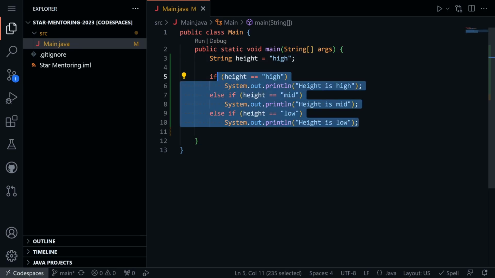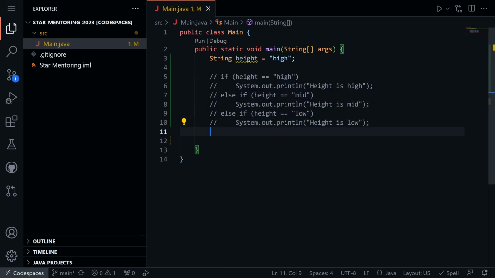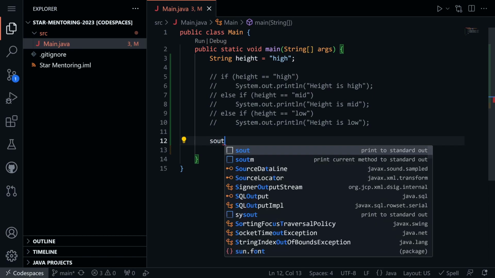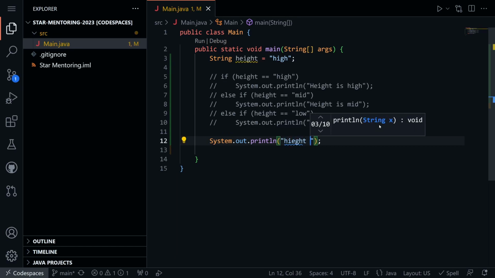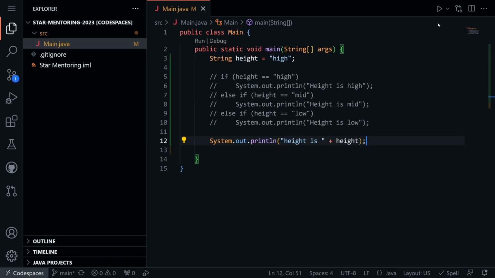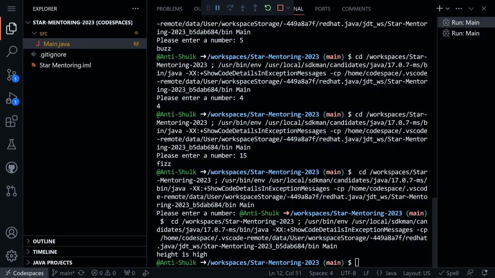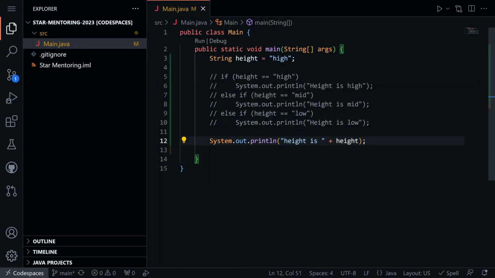So obviously you could simplify this a lot by just going where is it? I'm gonna comment all that out. And by the way, the shortcut I used to that was Control slash. So we could also of course make it this way simpler by just going height is, and then we could go plus height, and that completely removes all of our if statements. And so this code would also, of course, work, and it would just say height is high.